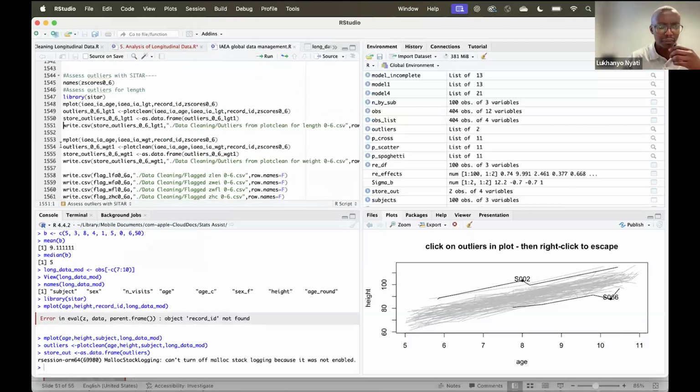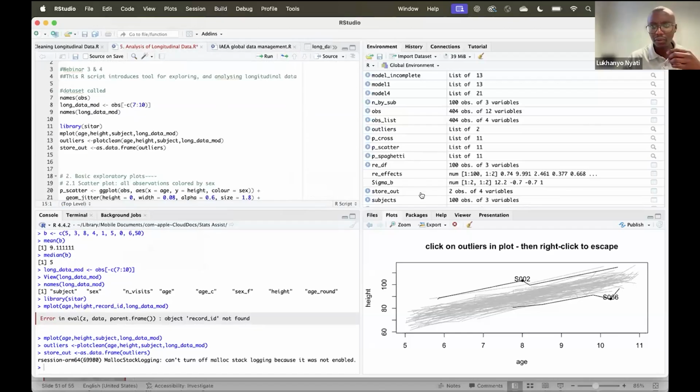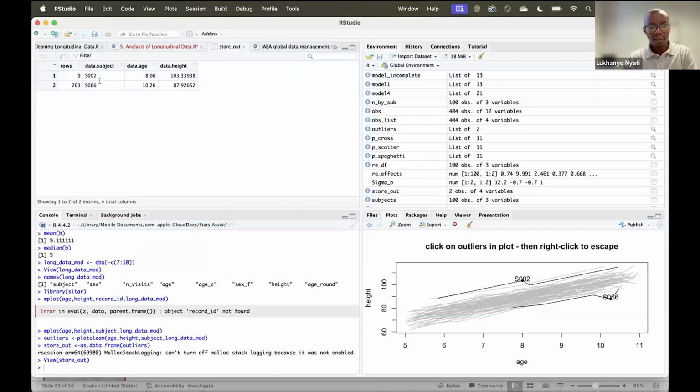All right, let me just demonstrate this first. So if I've got store out, so here it is. It's got two value observations. You've got the value in row 9 and row 263, and those are the values which are the age at which you have identified the outliers and the actual height values that are either outliers or they are true values, but they are small for that particular age.